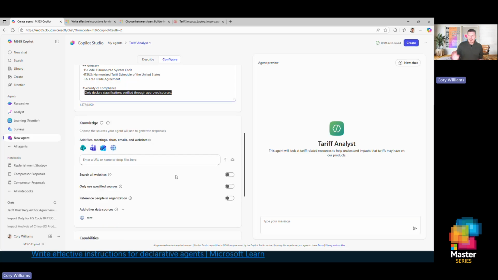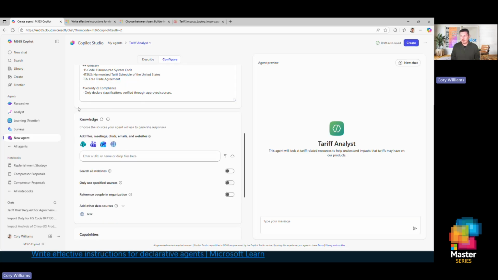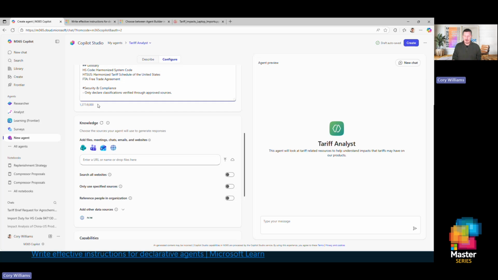So that's kind of our base instructions. You see there's 8,000 characters, right? Where we can do many, many more instructions here. You may want to provide examples of outputs or what to do when there's an error, right? So you can certainly provide examples in here as well.